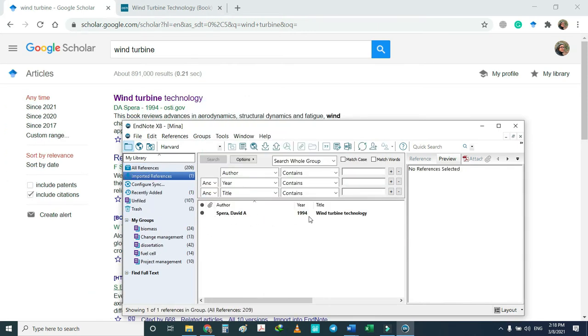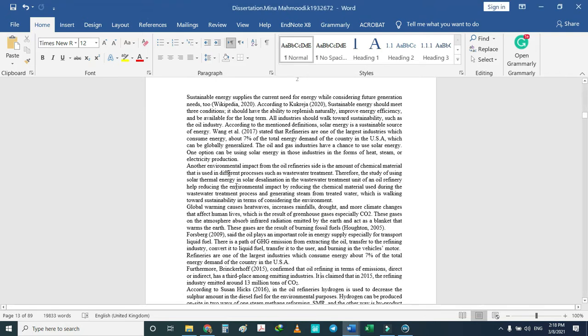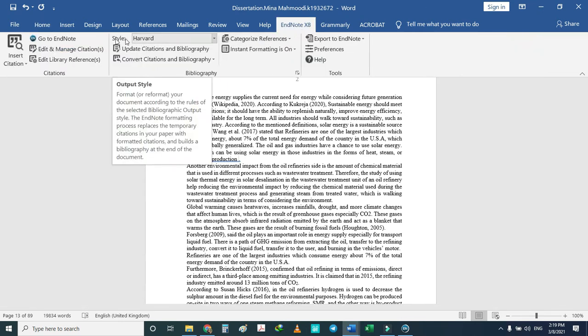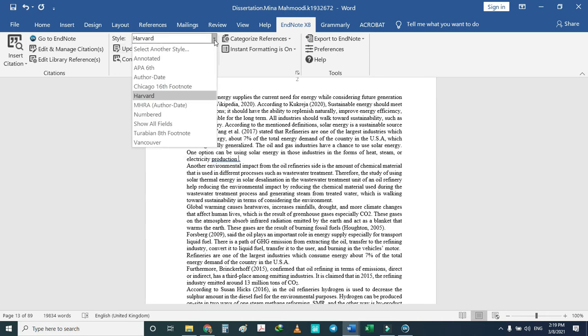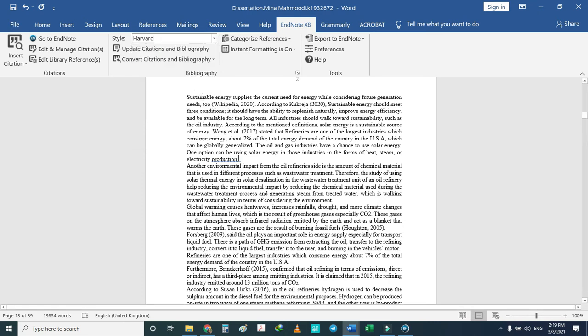Go to the Word file and place the cursor where you want to insert the citation, for example, at the end of the paragraph that we write from the selected, downloaded paper. Then go to the EndNote tab and select the reference style that your university says you should use. For Kingston University, for example, it's Harvard.